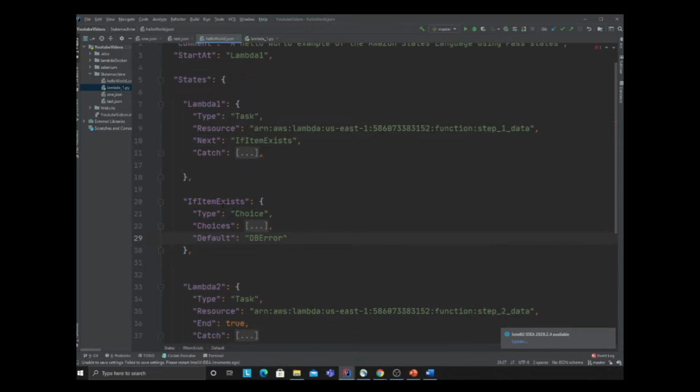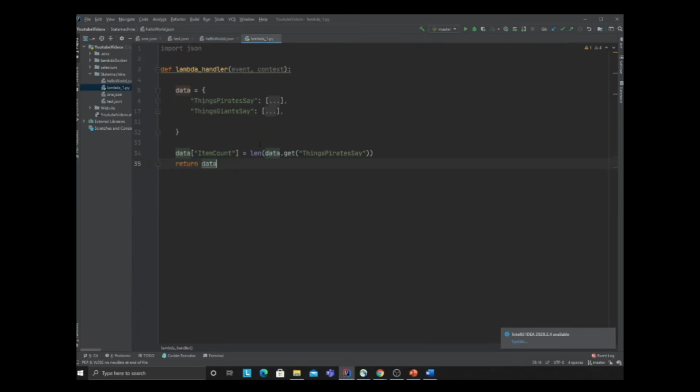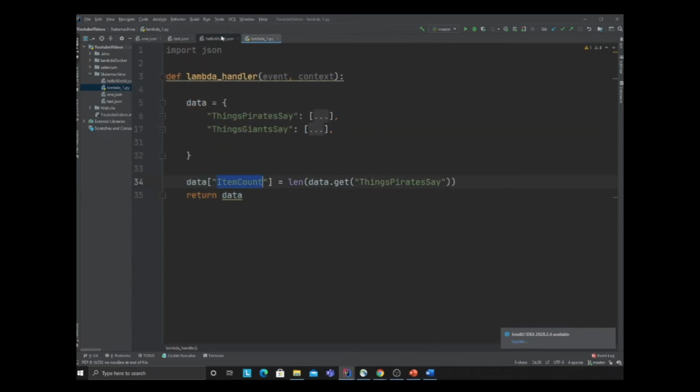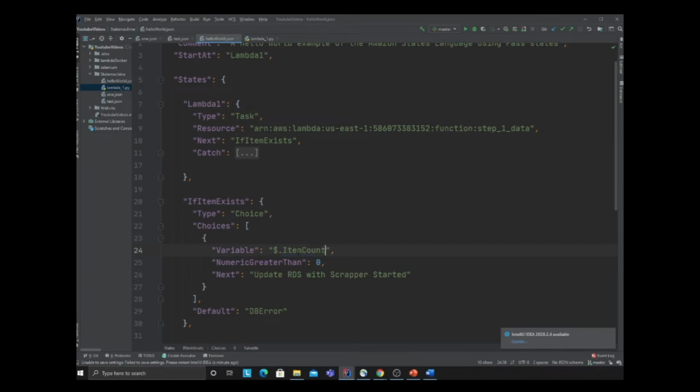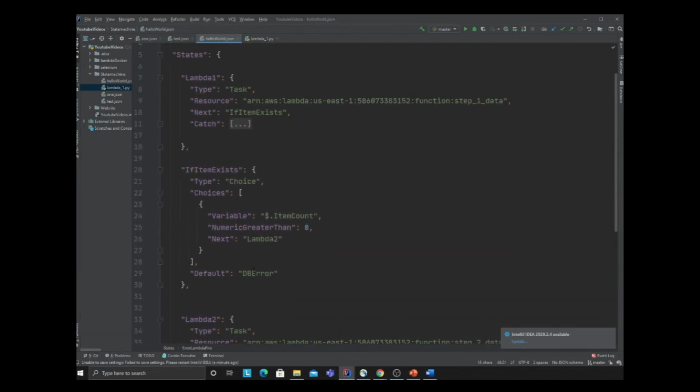So this one right here, we define a state. This first lambda goes to this state. We say, hey, choice. Remember in the code I showed you, the code of this lambda returns an item count, right? So in this logic, I will say, if the $item count variable, if the number is greater than 0, then the next state would be lambda 2. So if everything worked fine, go to lambda 2. If the number is not greater than 0, that means something went wrong and the data was not there. Fire up the error lambda.